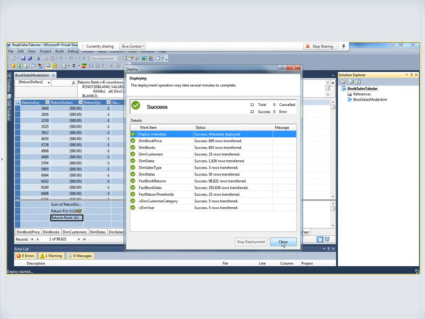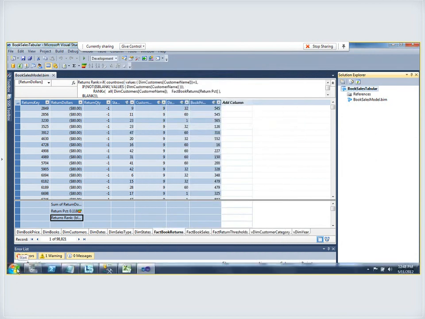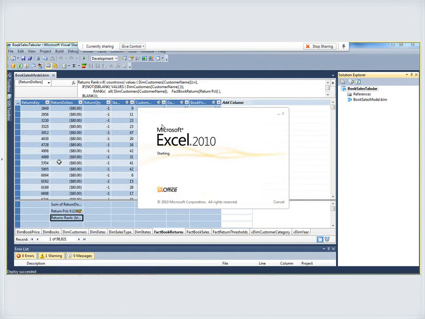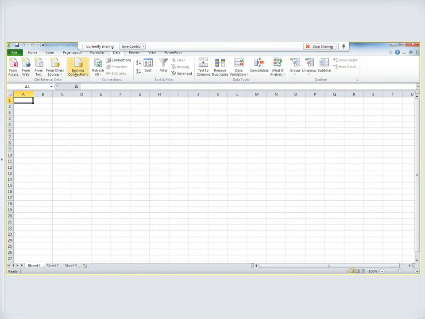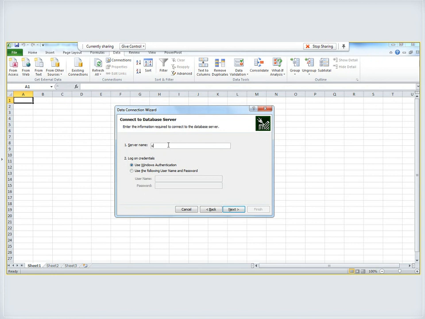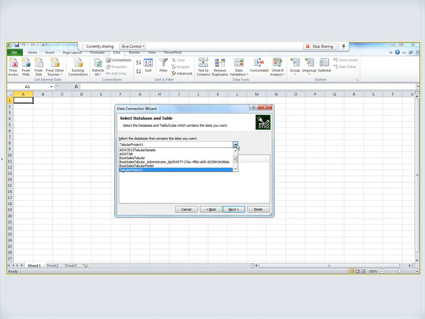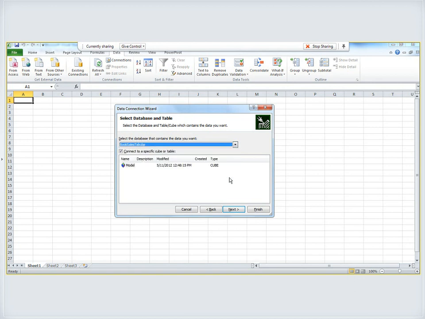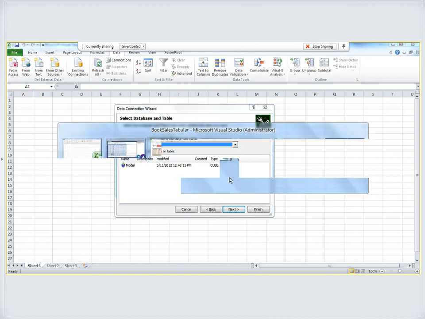Okay, so that is finished, and I will go open up another instance of Excel just to show how you would do this from the beginning. In the Data drop-down in Excel, I will say From Other Sources, and From Analysis Services, and I will put in my server, localhost, so I do need to know the name of the server, SQL 2012 tabular. And there is my book sales tabular project. That's what I called it, book sales tabular.